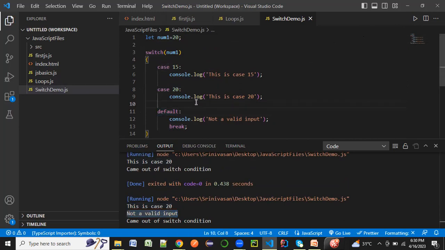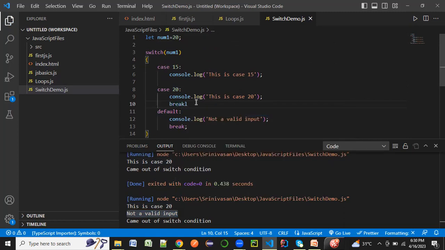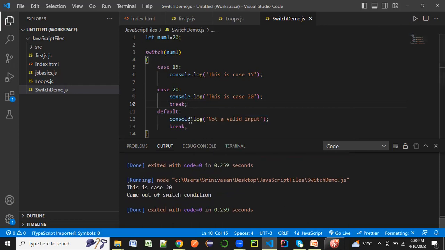So if we had put a break here, it would not have gone to our next statement, that is the default condition. But incorrectly, it has gone to default. So that is the reason we have to put break. So now if you see the output, if I run it again, it has not gone to the not a valid input case because we have put a break. So that's why break is essential. Okay, this was one conceptual part.